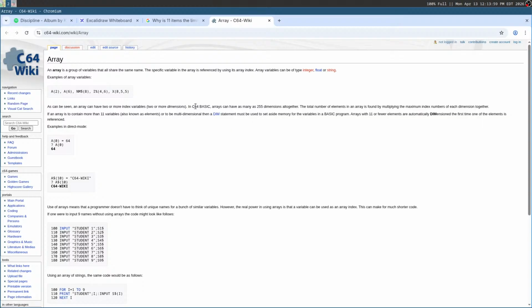This is going to be a good reference, I think, for me. An array is a group of variables that all share the same name. The specific variable in the array is referenced by using its array index. Array variables can be of the type integer, float, or string. Examples of array variables. An array can have 2 or more index variables. In C64 BASIC, arrays can have as many as 255 dimensions altogether. The total number of elements in an array is found by multiplying the maximum index numbers of each dimension together.